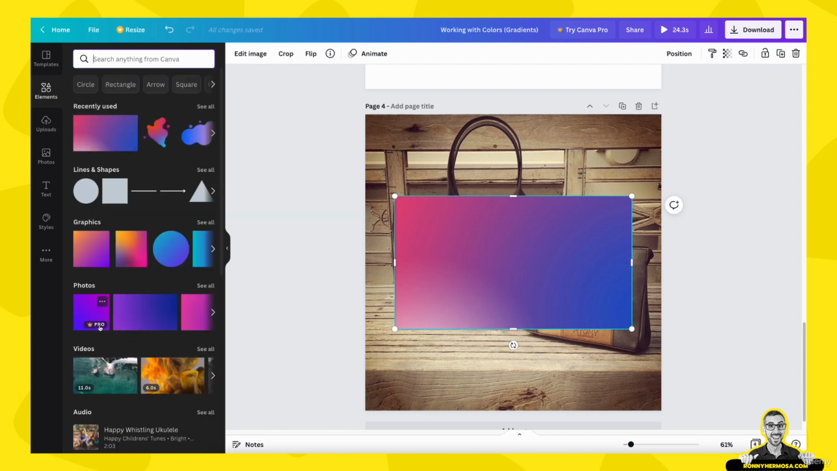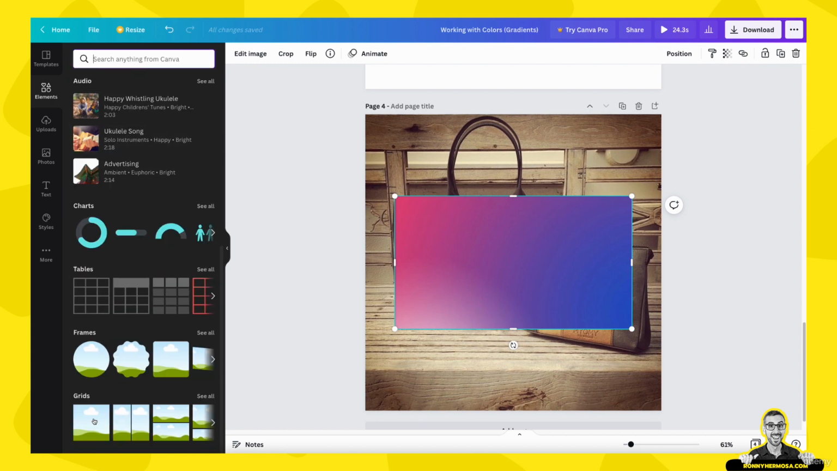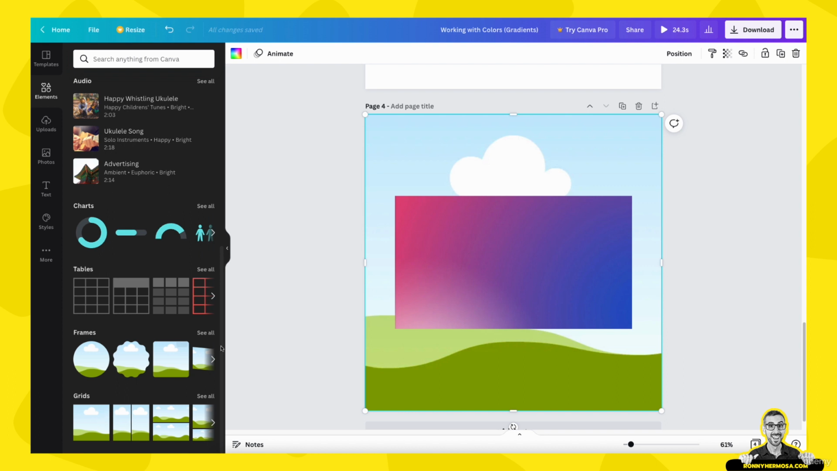What you want to do for ease of use is to drop this gradient into a grid. Remember grids? They can be found under Elements and then Grid. I use a grid and not a frame because grids always fill up the entire page. So the first grid right here is perfect, and I use it all the time because it's pretty much one big frame really. So let's click on that.